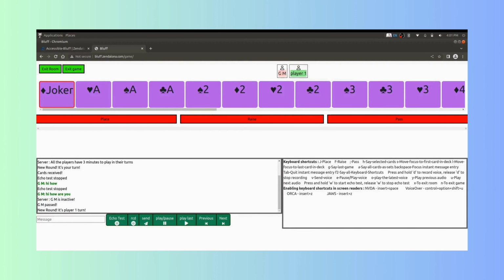Before using the voice message option, we can do the echo test. The echo test can be done if we hold down the key W. It can be used to detect problems in the sound settings. So, we are holding down W.